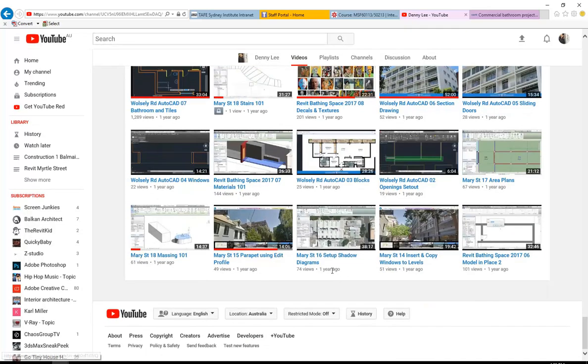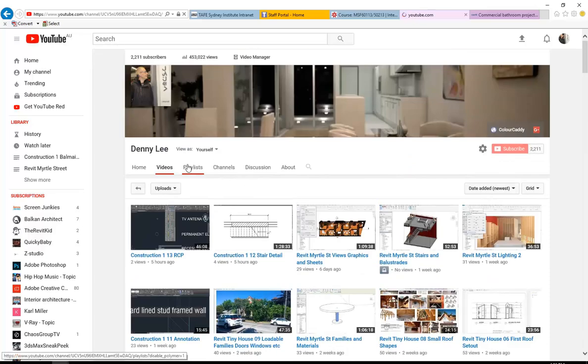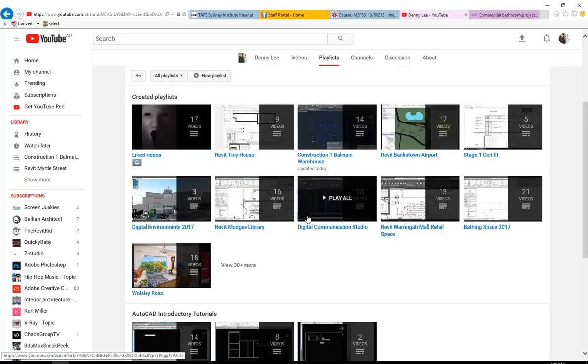Okay, so here we are. So in this Mary Street project, you'll see there are step-by-step videos showing how to make window families. And, oh, unfortunately it's cutting it off at a year ago. So this one, though, does show some of it. So I might have to show you in the playlists instead. So if we go to playlists, then you can go to that project.